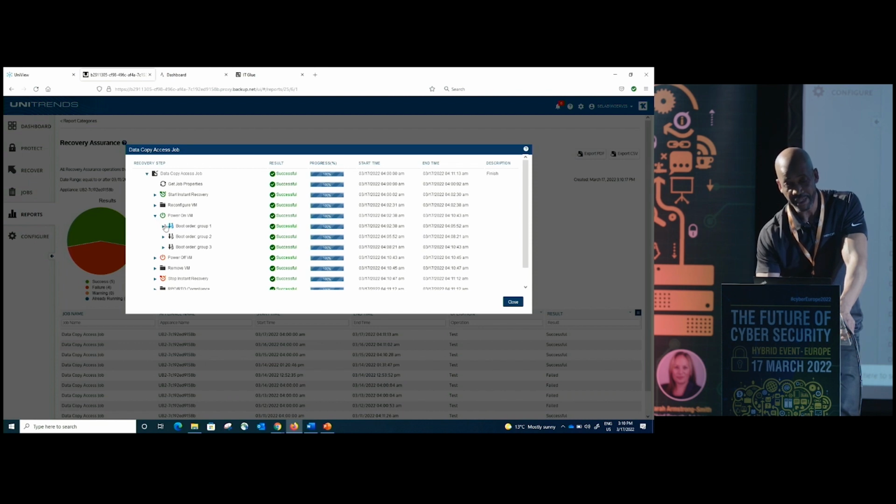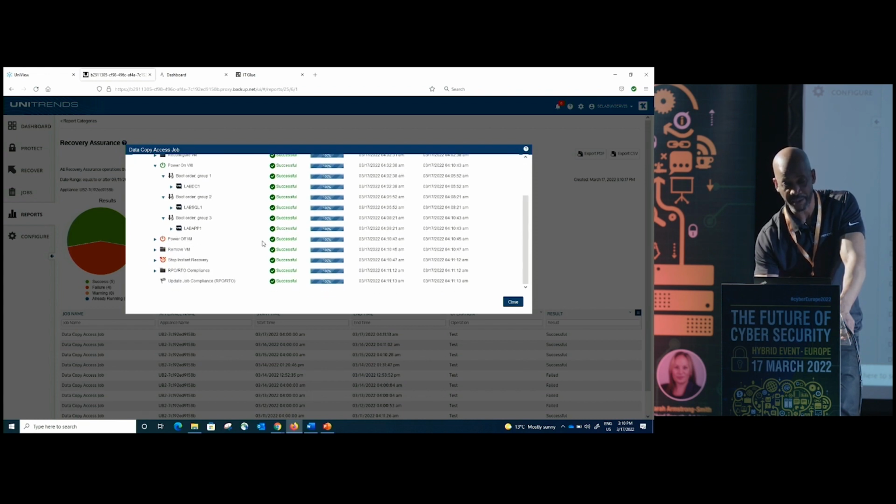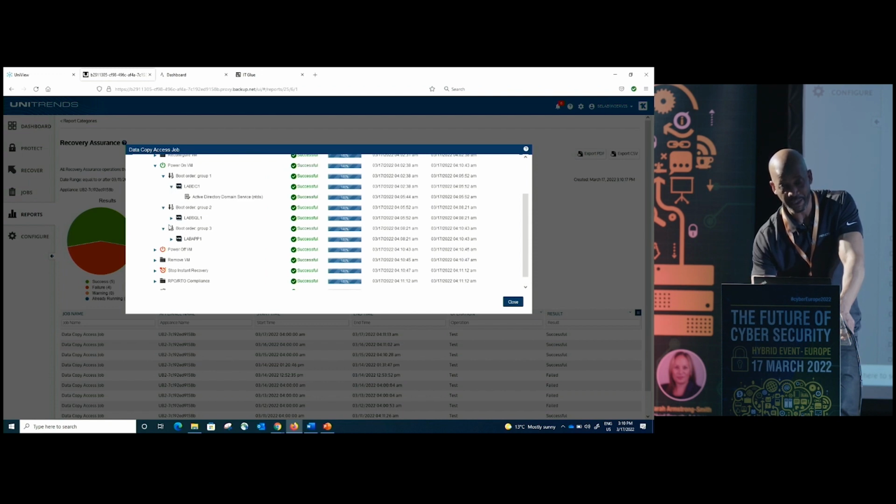Now you can see right here, we have a boot order, which essentially allows you to orchestrate the booting of the service in the order that you'd expect to boot the service. But more importantly, we have inbuilt tests. So we're testing at the application level and service level within each individual workload. So we give you the tools to test what's important within the recovery process.